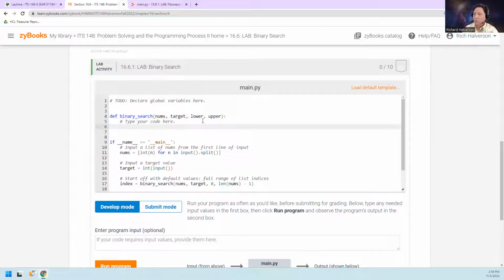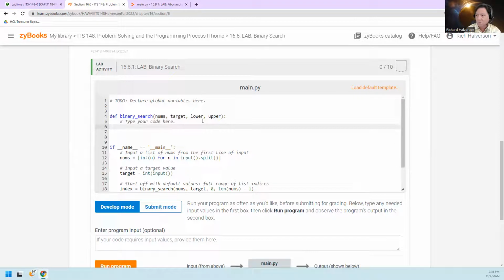So what we want to do is first figure out the upper and the lower, and find the middle of that. Then we want to test to see if the target would be less than the middle, or if the target would be greater than the middle. The reason I say "would be" is because we don't know if the target's in there yet, but if it were in there, that's where it would be.